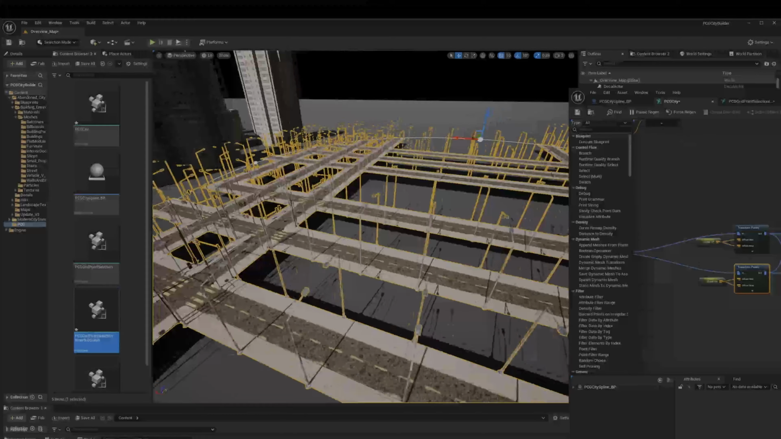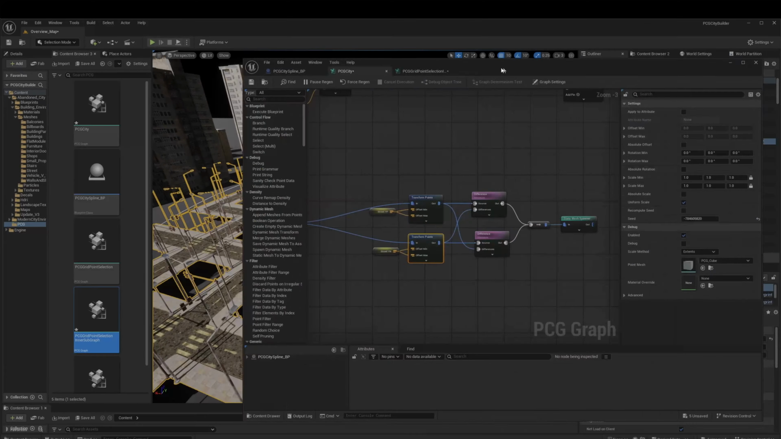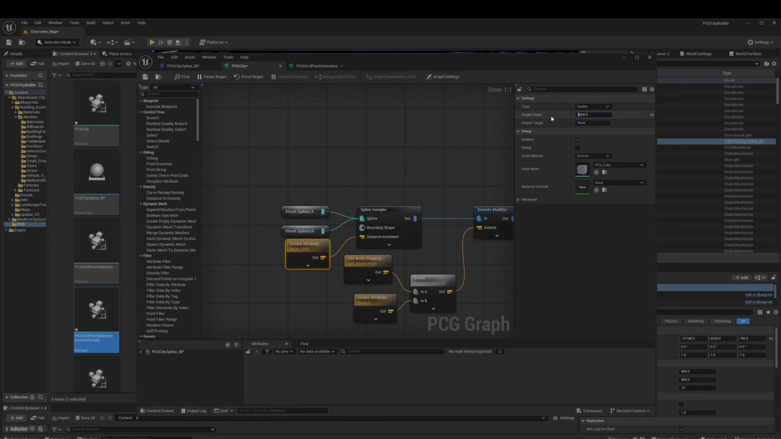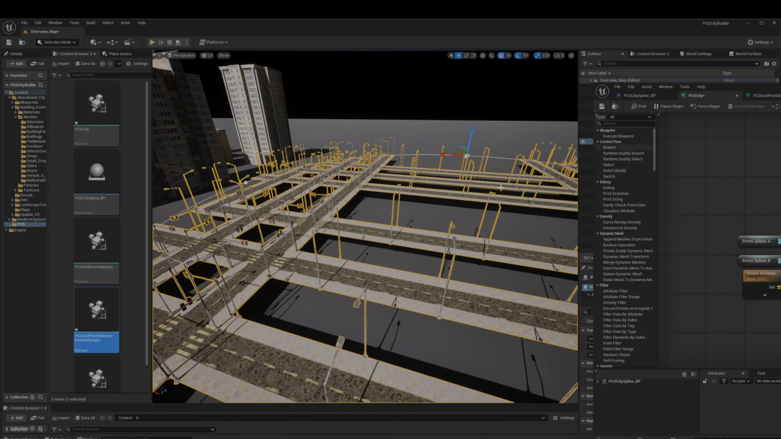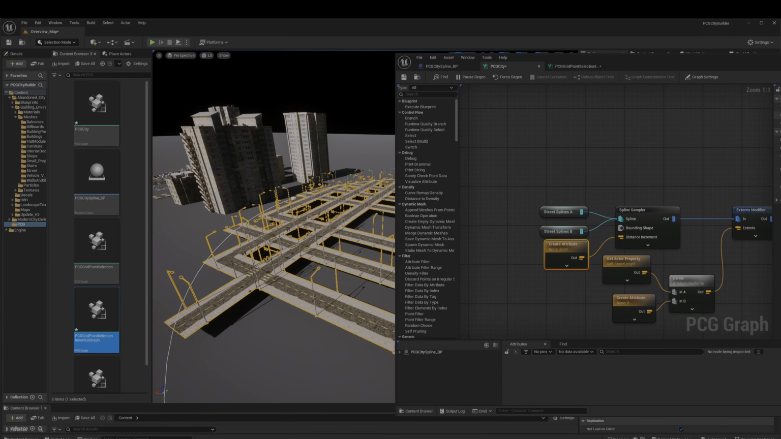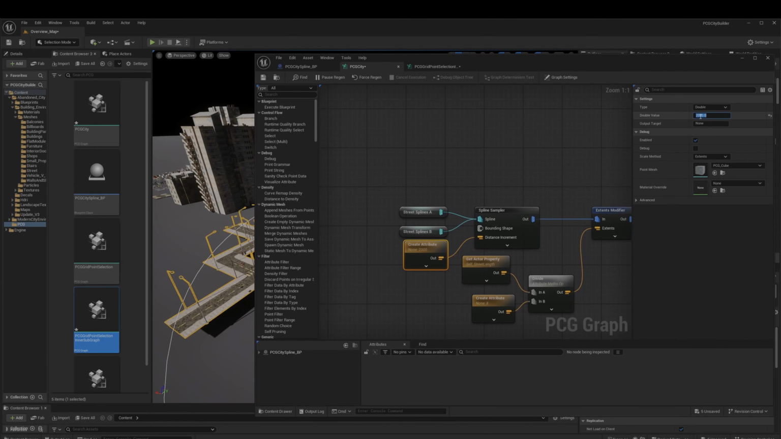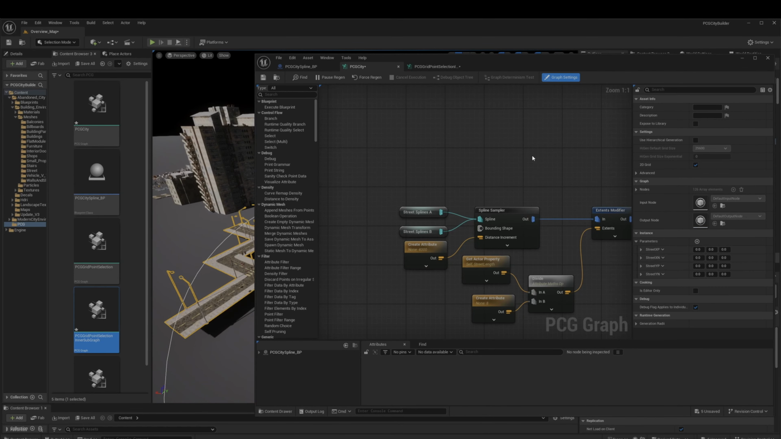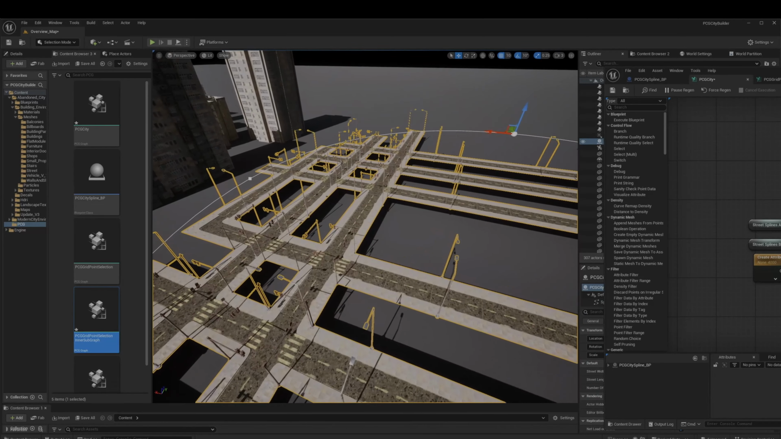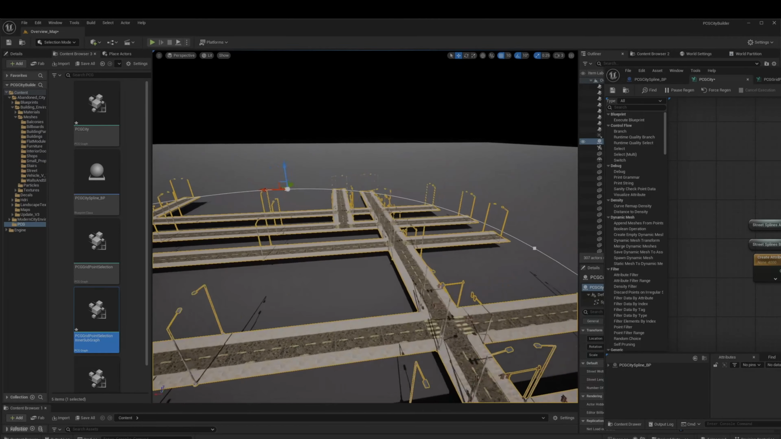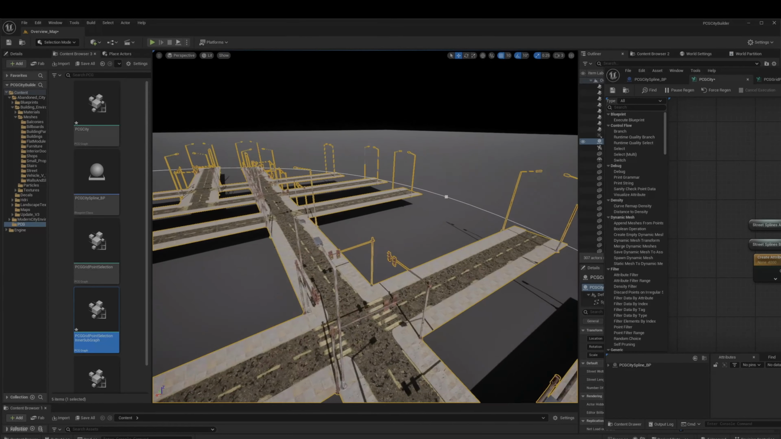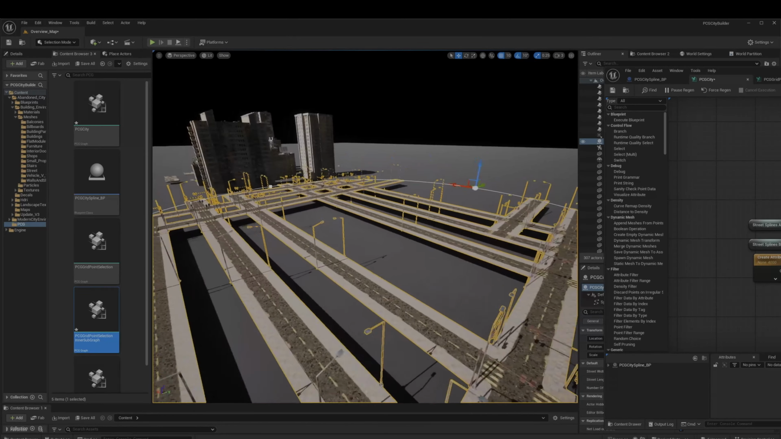Alright, and now with that done, you can control how often you want your streetlights to appear along your streets. I'm going to space mine out a bit to around 2000. Or maybe a little more to 4000. Now we do want to prevent spawning on the street intersections, so we're going to have to add a difference node for this.